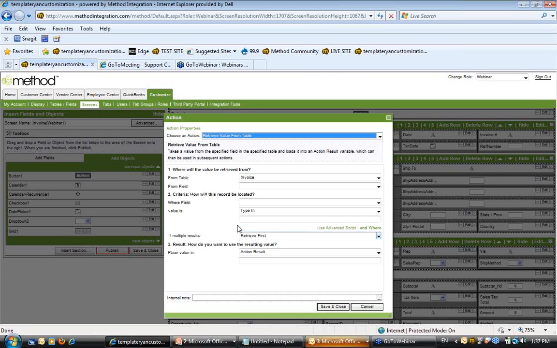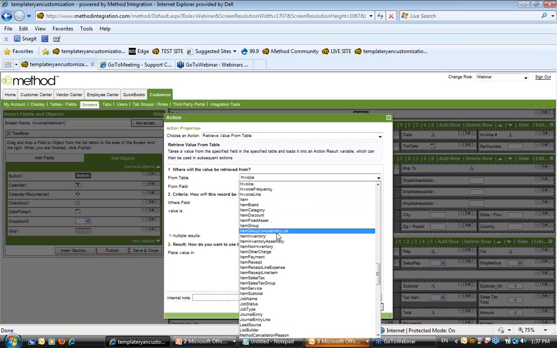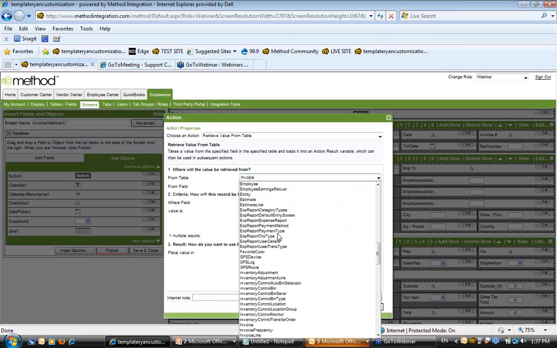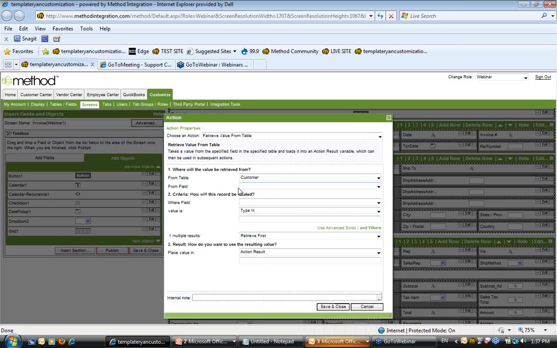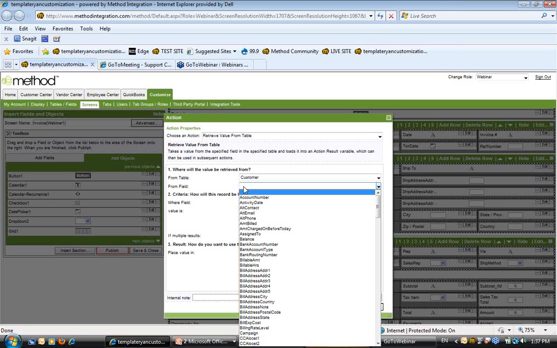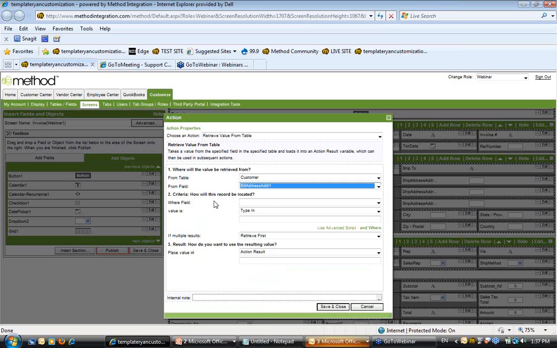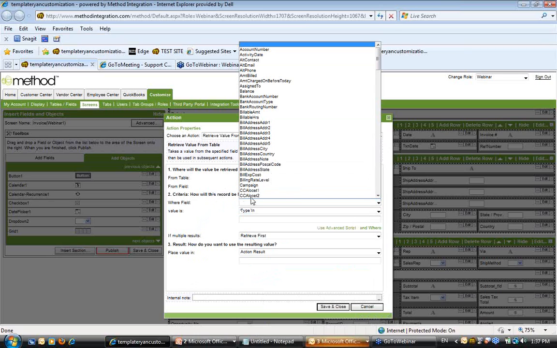All right, and all the information that we need is here. So we know we're going to get information from the customer table, so we'll set this to customer. In our first action, we know we want to get the new billing address, so billing address 1. And then how are we going to locate it?